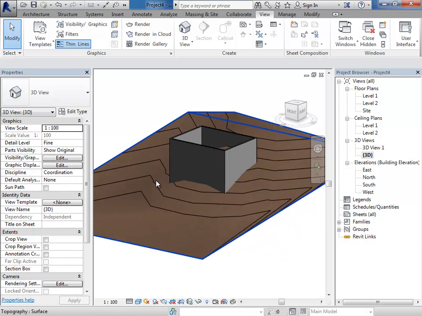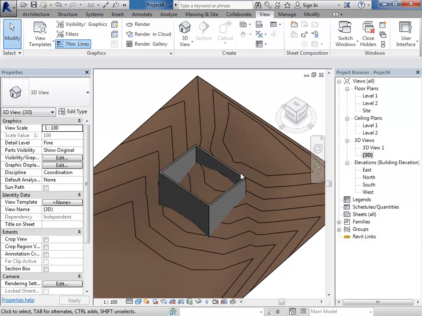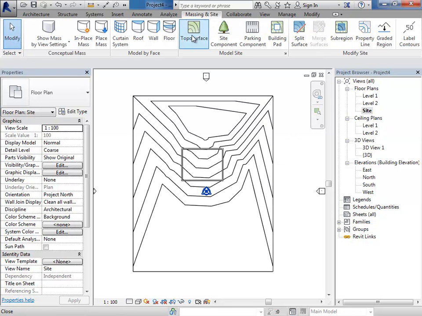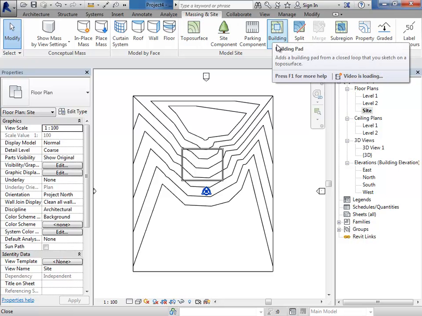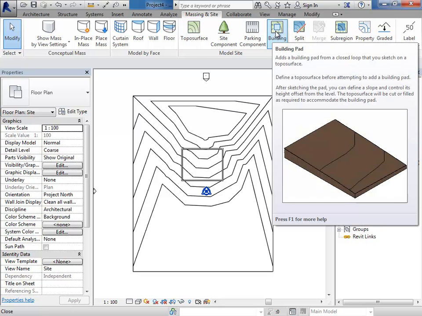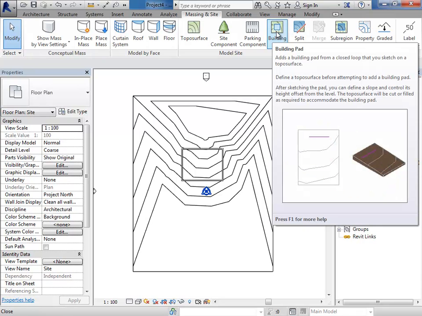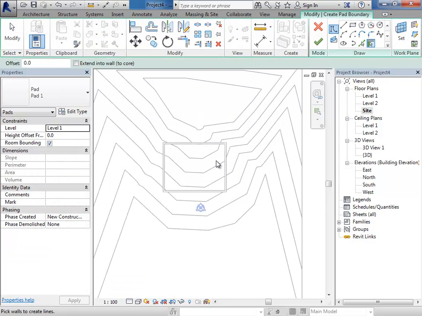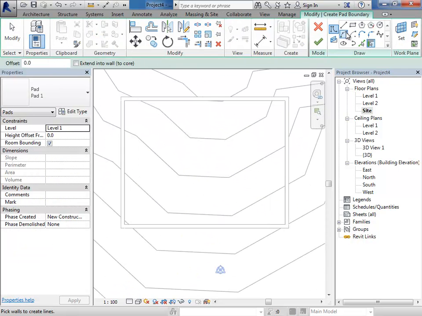So the last thing I'm going to do is just remove the site from the inside here. This is a tool I haven't showed you yet. I'll go to the site view again, and on the same tab, Masking and Site, in the Model Site panel, there's a tool called Building Pad. And what this does is it essentially just kind of drops the topo surface down to a lower level all around the building.